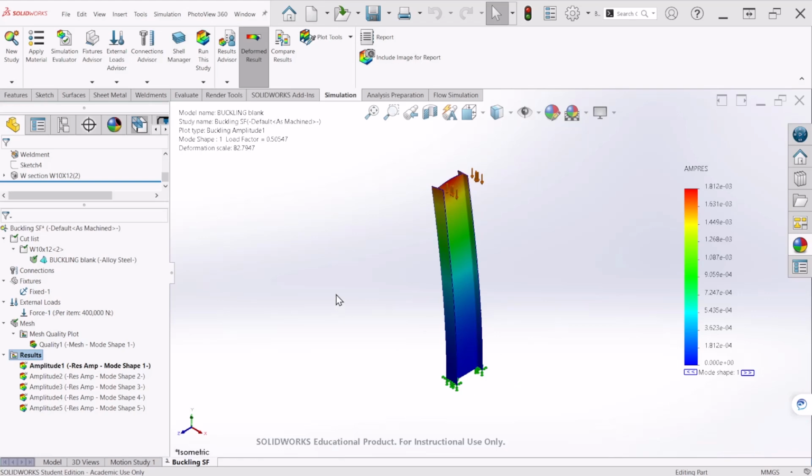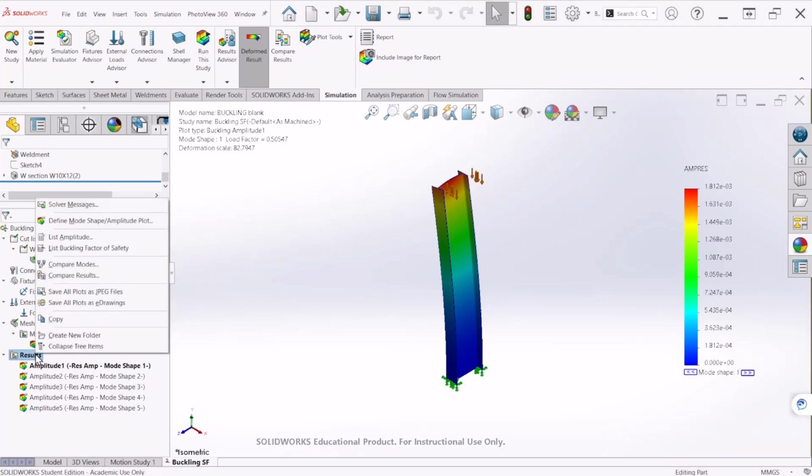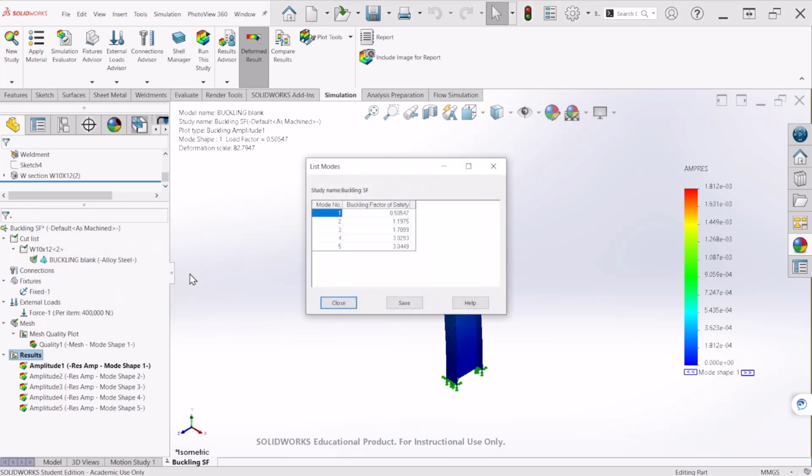The buckling analysis has been completed, so let's right-click on the results folder to review the list of buckling load factors, also known as BLFs. The BLFs correspond to the 5 calculated buckling modes that we specified at the beginning. These BLFs are numbers by which the applied load has to be multiplied in order for buckling to take place for a given mode.